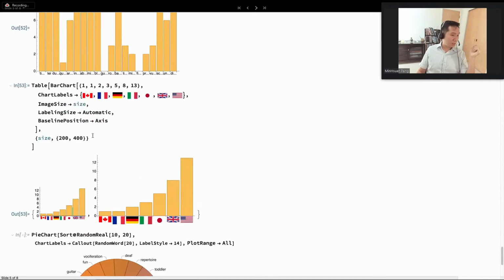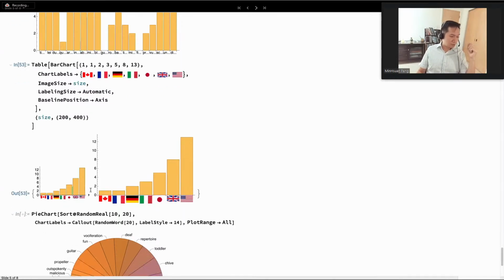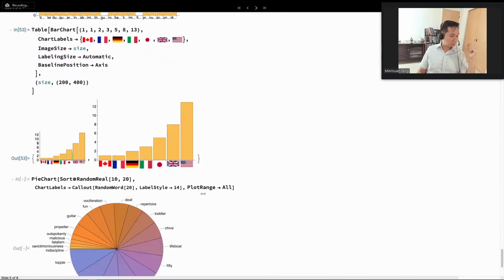Another example here: when they are images, they are much easier to shrink to align with the width of the bar. So here, if you say that the image size of the whole plot is going to be different, you can see that the flag image size is going to adjust. It's going to be adjusted according to the width, and each of them comes with a tooltip.